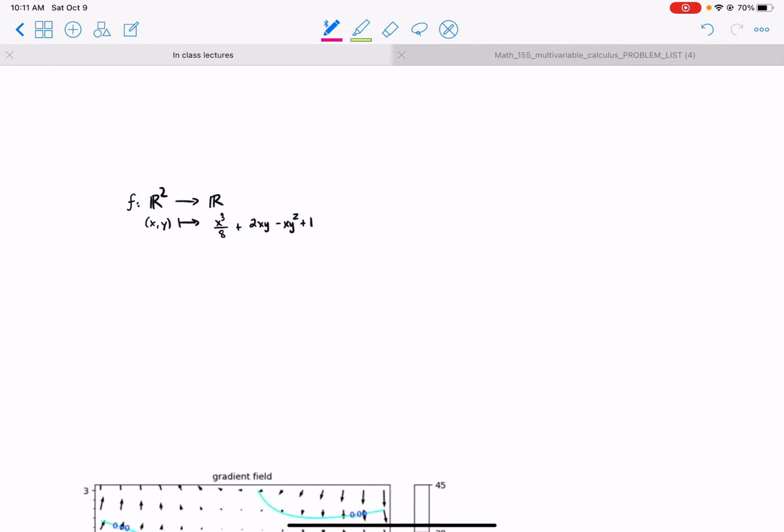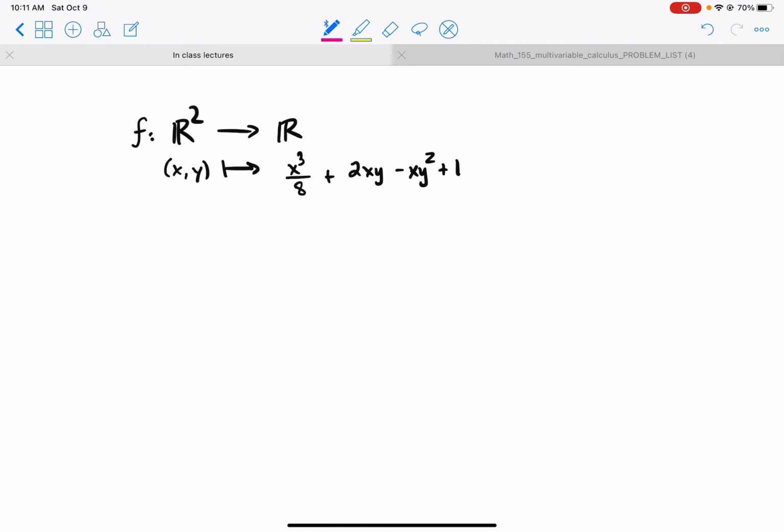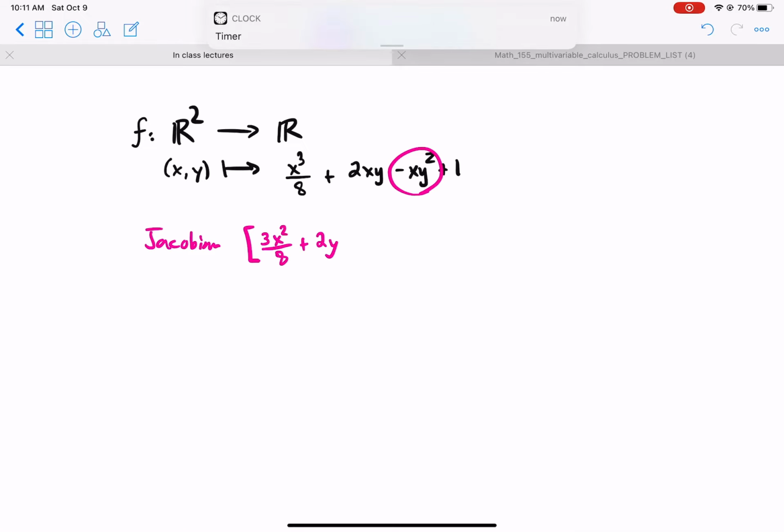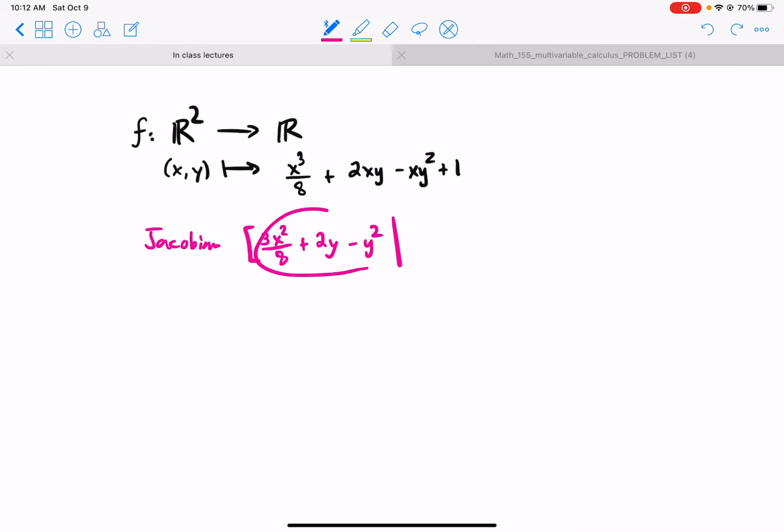Let's do another example. Here, let's look at the Jacobian matrix. Well, now I have to take the derivative with respect to x. So what am I going to get? 3x squared over 8 plus a 2y. Derivative with respect to x gives me 2y. Derivative with respect to x is minus 2. That's just minus y squared. Okay. That's just one number. It's the first column of this Jacobian, that has one row and two columns.